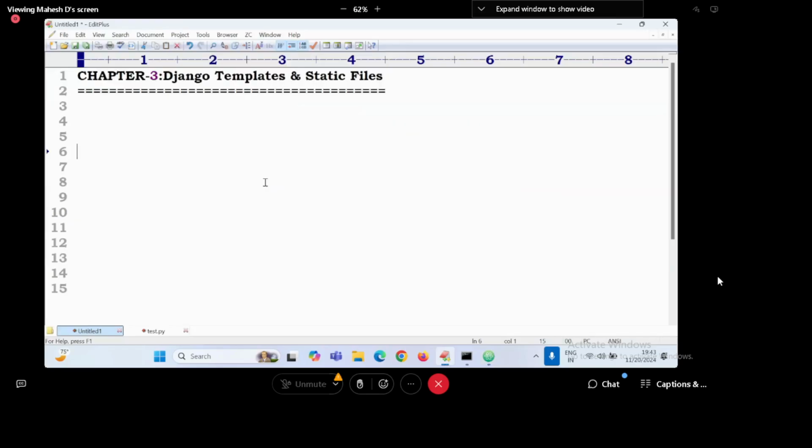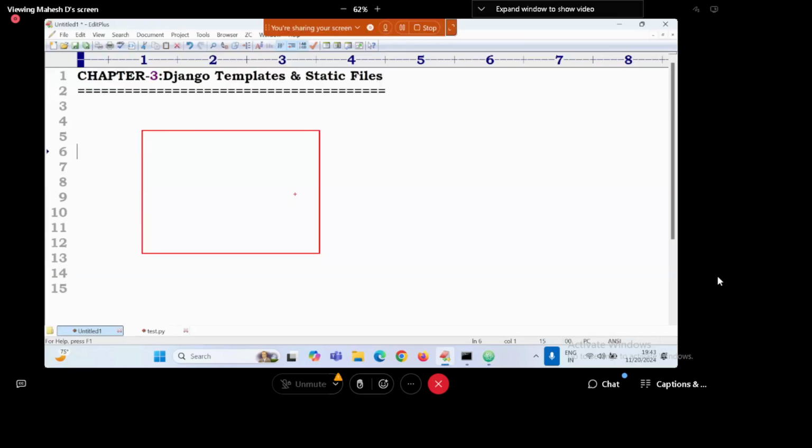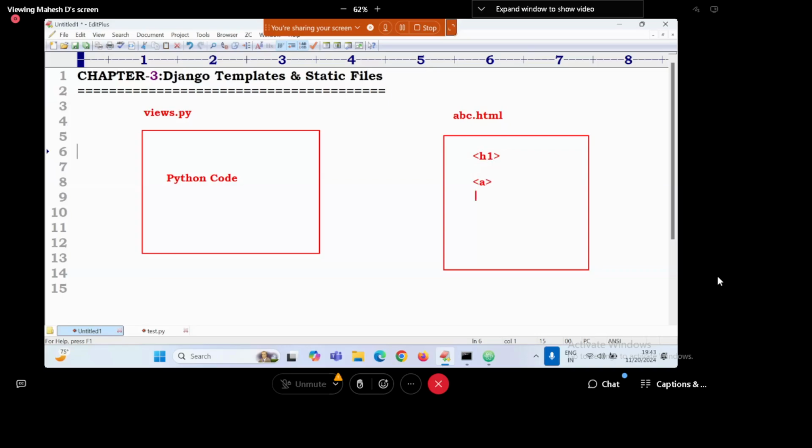Now I have to divide this code in the views.py. From now onwards I have to write only Python code. I don't want to write any HTML. I have to separate that HTML code into one file, abc.html. Here you write whatever HTML codes you need, h1 tag, anchor tag, list, all of it can go into your HTML file.